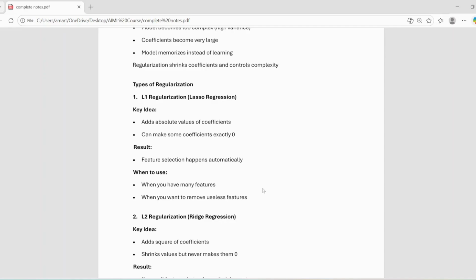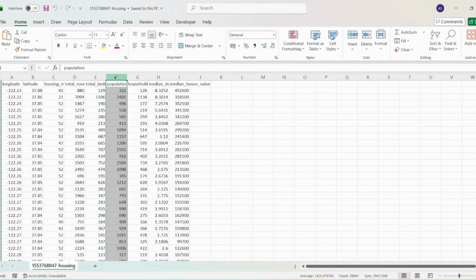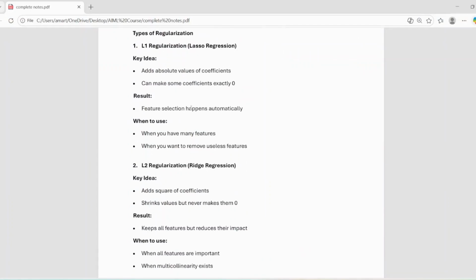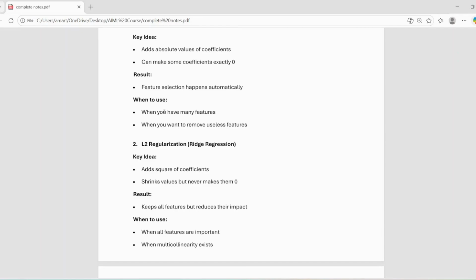Okay. It basically removes unnecessary features. What does this method actually do? It removes unnecessary features. Like, suppose this is my unnecessary feature, it will remove it. So we understood what this method does. When to use it: when you have many features and you want to remove useless features, right?